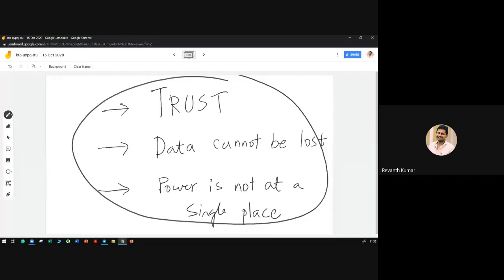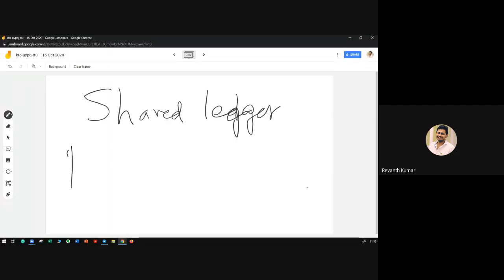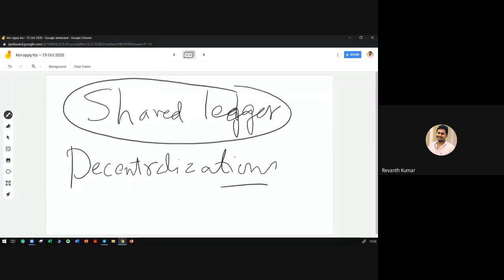To solve all this, as I mentioned, there are two things that you need to understand here. One is shared ledger, and the other one is decentralization. Okay, what is this shared ledger? You understood, right? Why exactly we need to share the information across multiple people but not only one? The shared ledger is nothing but blockchain. And why exactly block, why exactly chain, we will discuss that later.